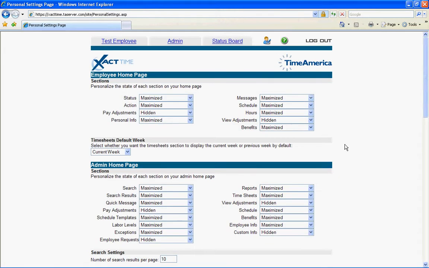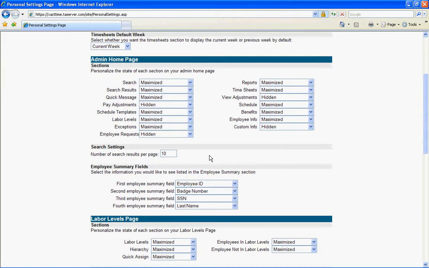Other changes that can be made in the personal settings screen include the number of search results in the search settings area. This number is going to represent the total number of employees you will see in the search results on the admin homepage. If you have 100 employees and you leave this number at 10, you would see 10 employees per page along with 10 numbers underneath it that you can click on to go to the different pages. If I simply bump this number up to 100, I will then only have one page with all 100 employees in it.